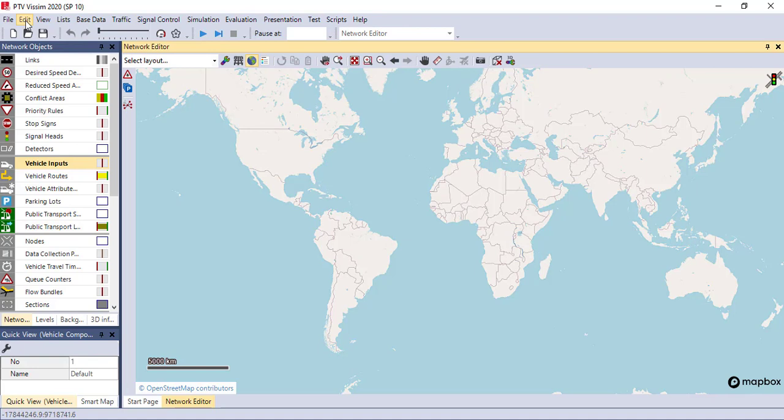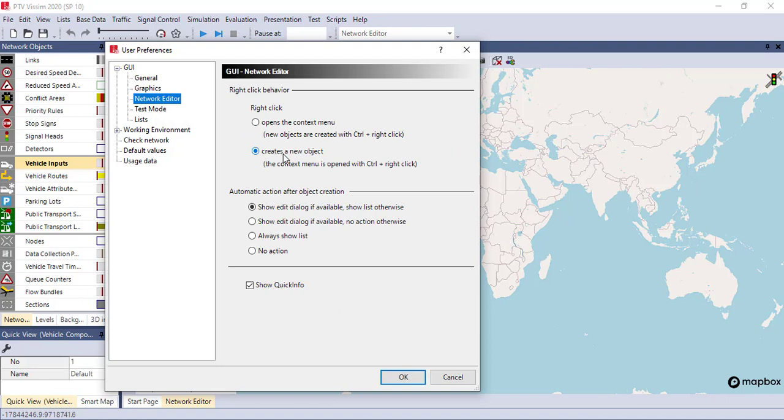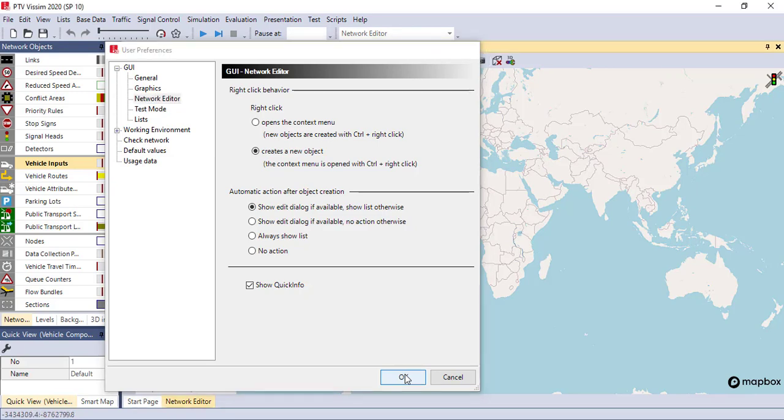The first thing I'm going to change is the right-click behavior. I use the edit menu, open the user preferences window, and set the second option on right-click behavior, which means that I draw objects with right-click and open the context menu with right-click plus control.